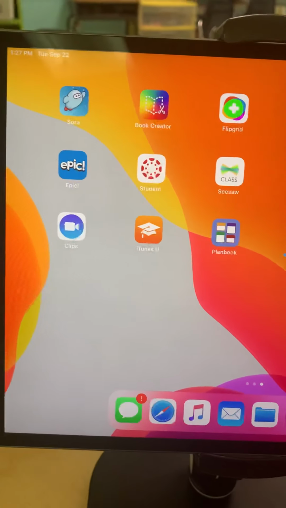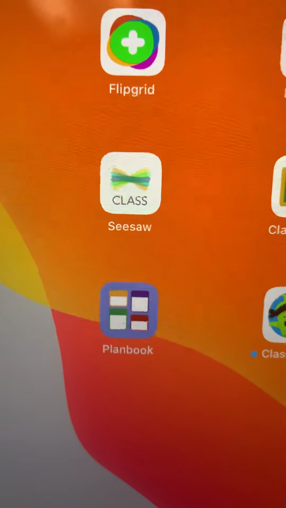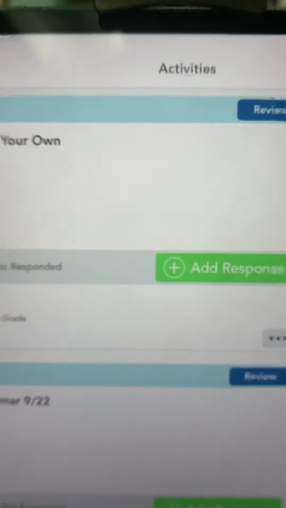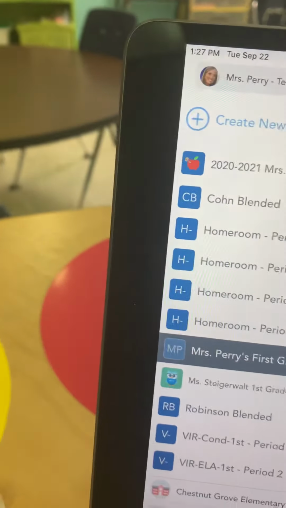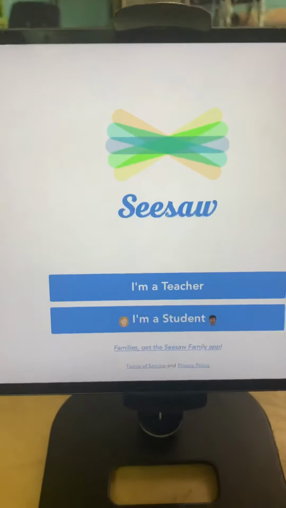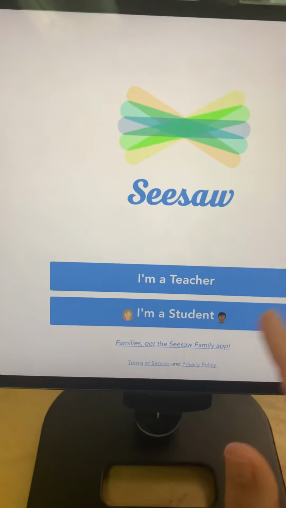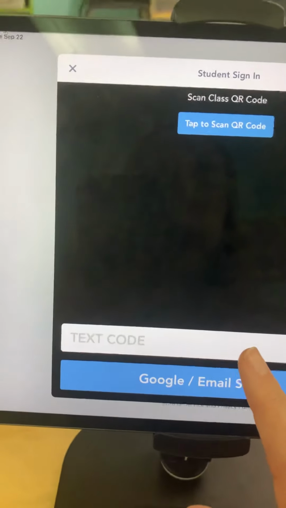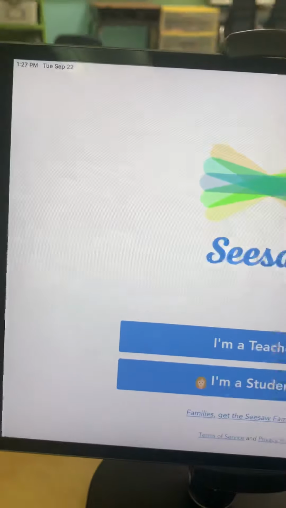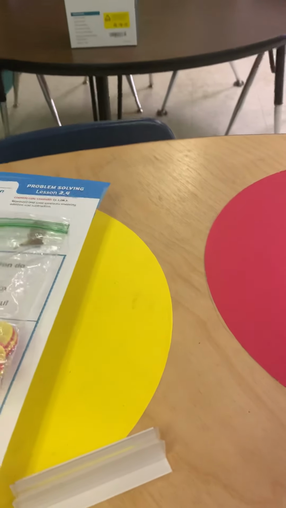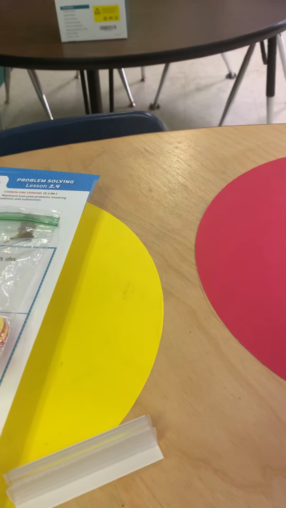Okay, now to set up Seesaw. So you're going to go to the Seesaw app, which is right here, okay? Now, I'm going to have to sign out of mine to show you how to sign in. Okay, so when you go to the Seesaw app, all you have to do is click I'm a student, okay? Now, there's a code that you're going to have to type in. So when you get to that part, you're going to type in the code, but let me go back and get the code so I can tell you what the code is.